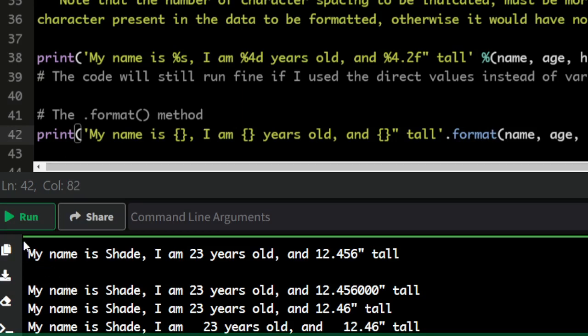Okay? So let's run the code. You see what I did? Instead of saying %s, %d, %f, what I did was to put empty braces there. And then the things I want to put inside them, I just put here. I arrange them like that as variables in that order, or probably as values. If you put values there too, it will still work.